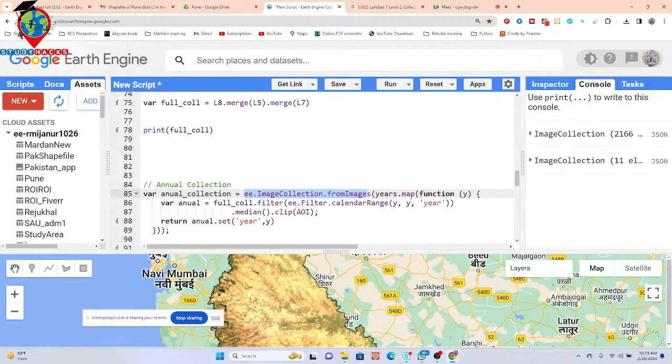Here you can see this is the function, and it mainly creates the annual median composite. And for which time period? This time period is mainly 11 years, and these 11 years are stored in this variable, years. After creating this function, I need to connect it with my 11-year time period.